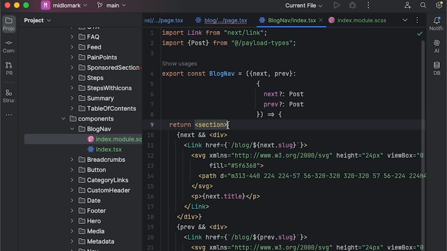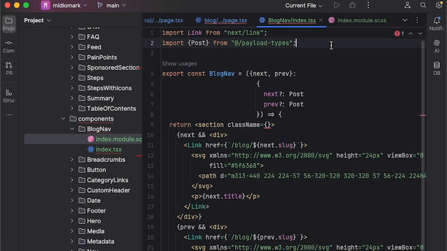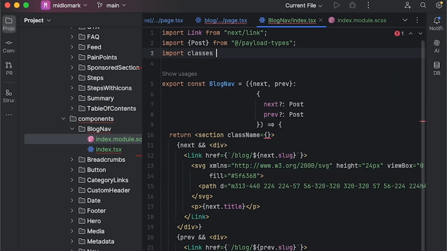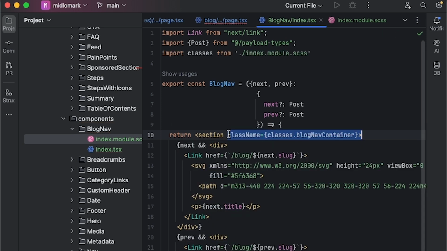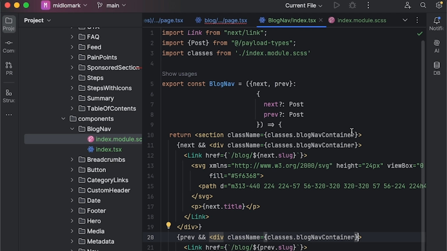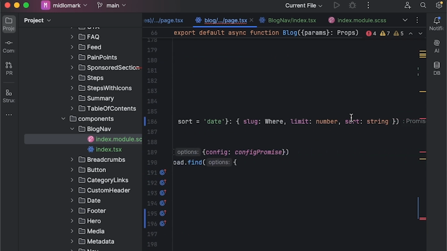So let's go ahead and apply these. So we've got class name. I need to import. So import classes from index classes, and this is the container. And then instead of having to type that every time, we'll say next there. I don't know if I'm going to need items. We'll see here in a second. So we'll do this one as next blog, previous blog, and then can I just make this sort be optional?